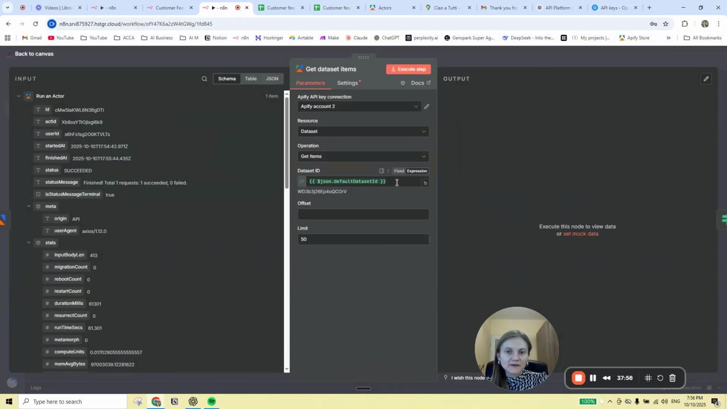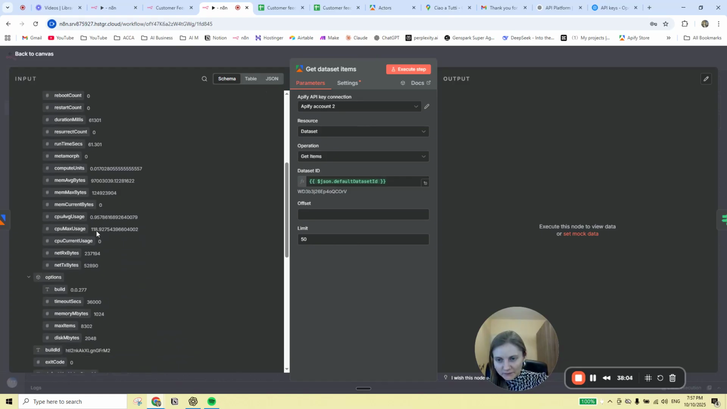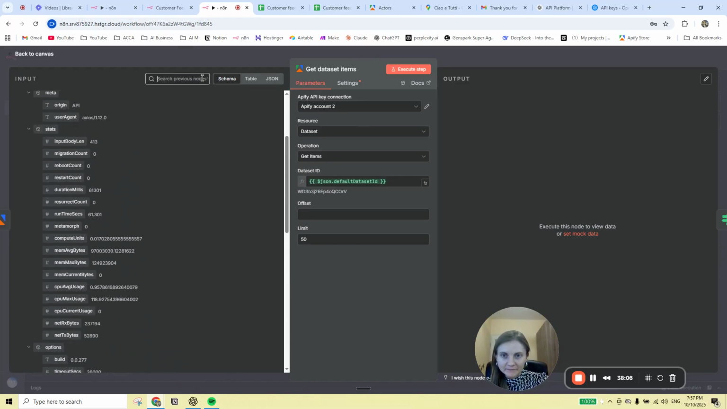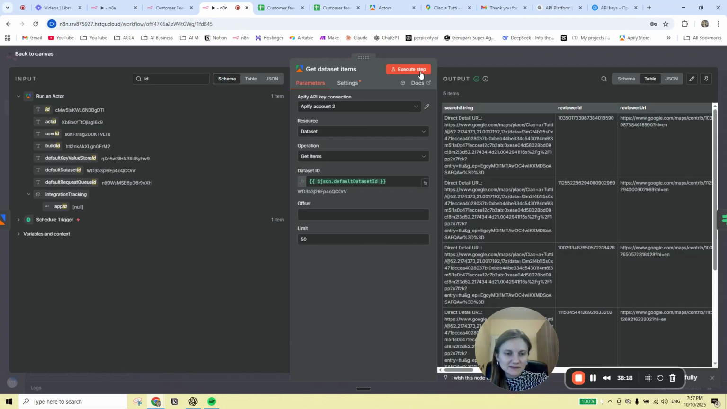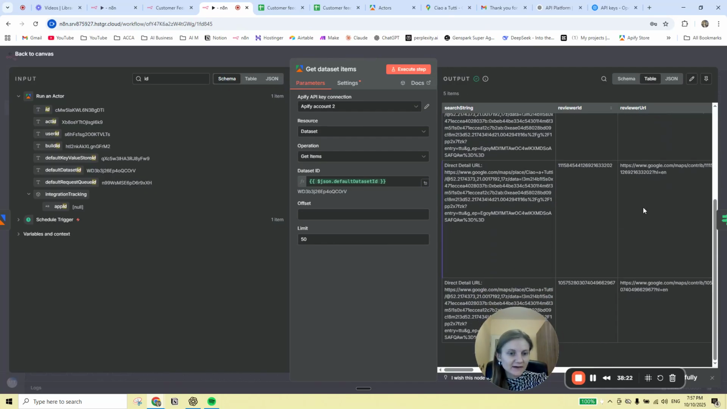And once we have it, we need to specify one field, dataset ID, and dataset ID can be taken from the previous node, Apify. We can quickly search. Yeah, it's this one. So let me show you. I just need to take the default dataset ID and paste it here. Done. Now we can execute this step. And now we see 5 items, 5 reviews.